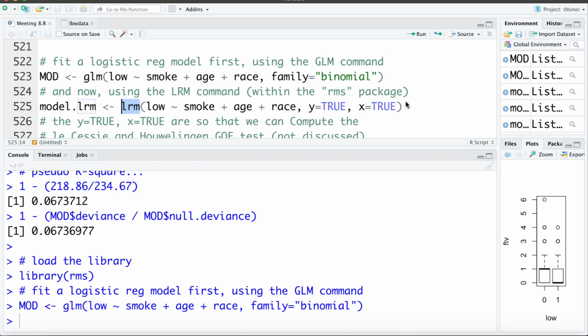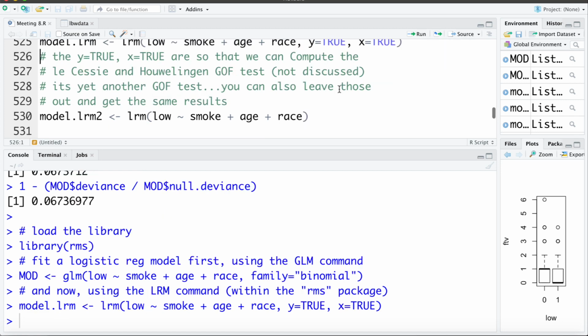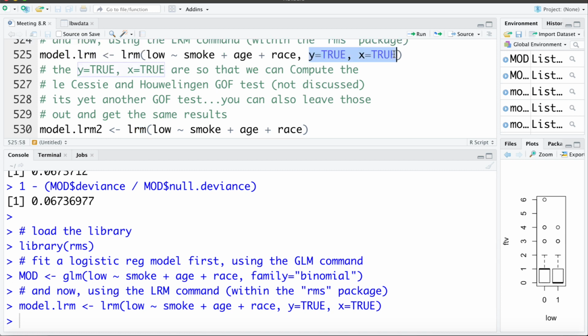This is for logistic regression model. And this command comes from the rms package. So it's going to fit the exact same model as what we did here. And I'll mention this, y equals true, x equals true, allows us to get some goodness of fit tests returned to us as well. I'm not going to talk directly about those in this video, but I wanted to mention that there's an option there. And then finally, I'm going to fit it the same way using the lrm command, but I'm not going to use x equals true, y equals true, just to show you that whether you do that or not, you're going to get the same model output.